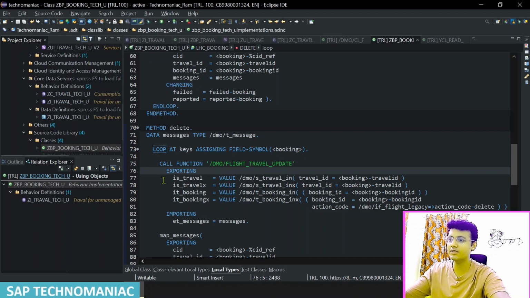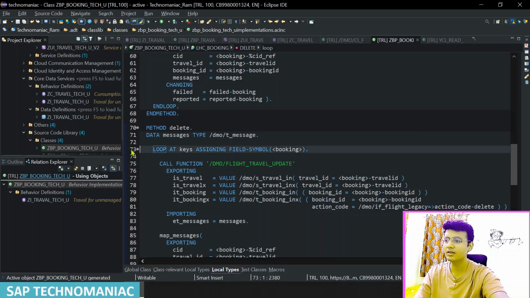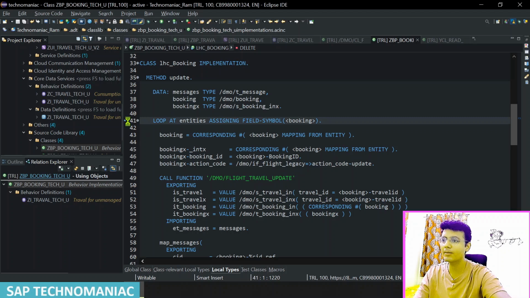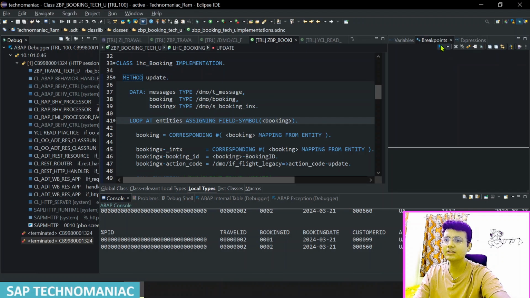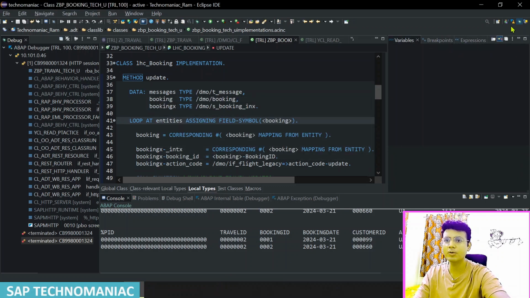Okay, let me activate first. Control F3. Activation is in progress. Let me put breakpoint. Why? I'm not able to put the breakpoint. I think I have a lot of breakpoints. I have to remove all those breakpoints, and then only I will be able to put the breakpoints. Let me remove some of the breakpoints. You can go to debug perspective and delete all.